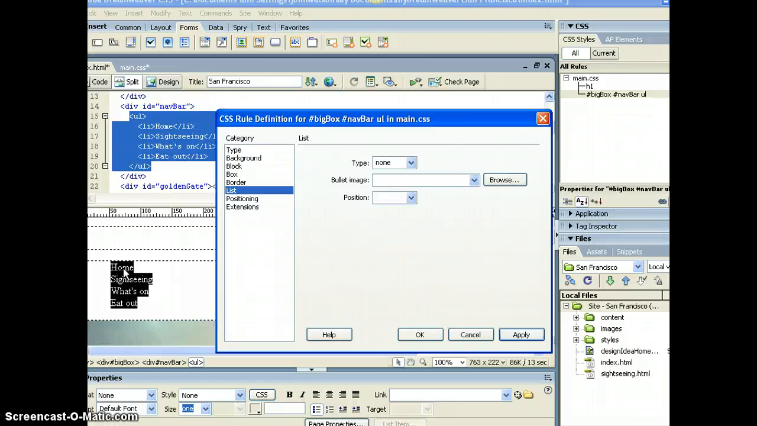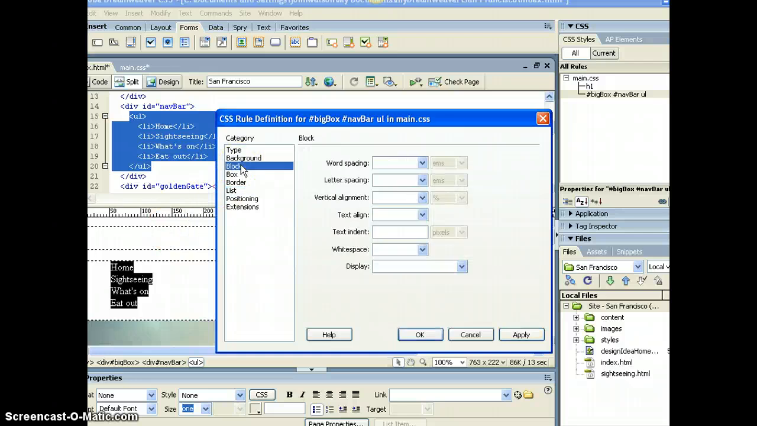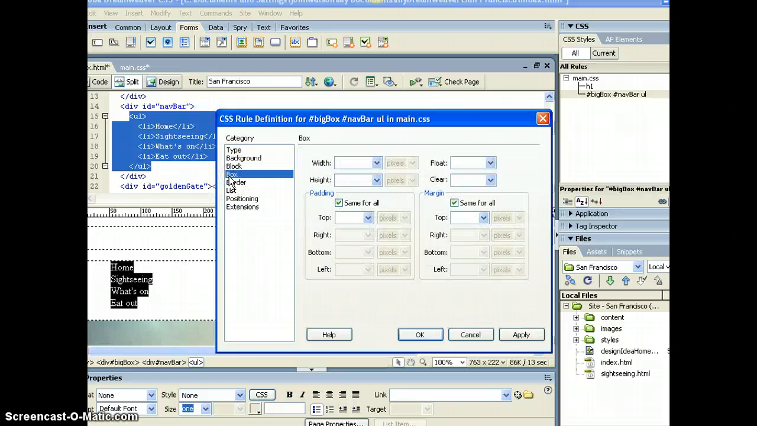Now what I also want to do is make the unordered list, what do I want to do? I really want to push that so there's no margin here. Do you see that big gap? I don't want that gap. How can I get rid of that? Block, box margin. Same for all. Let's do 0 pixels for the margin. Is that going to solve that problem?